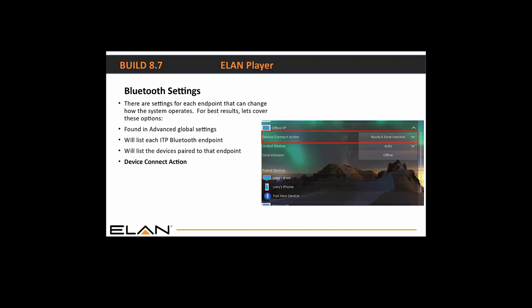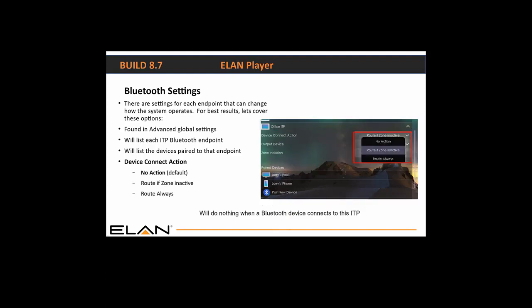Now we get into some other things. Device connect action. This is going to define what happens when a device connects. Connecting a phone to the panel requires you to go into your phone and just hit connect to device. So that is an actionable item. So you could say what you want to happen: no action. That's the default. It doesn't do anything. You connect to it, the phone will connect, and it won't do anything.